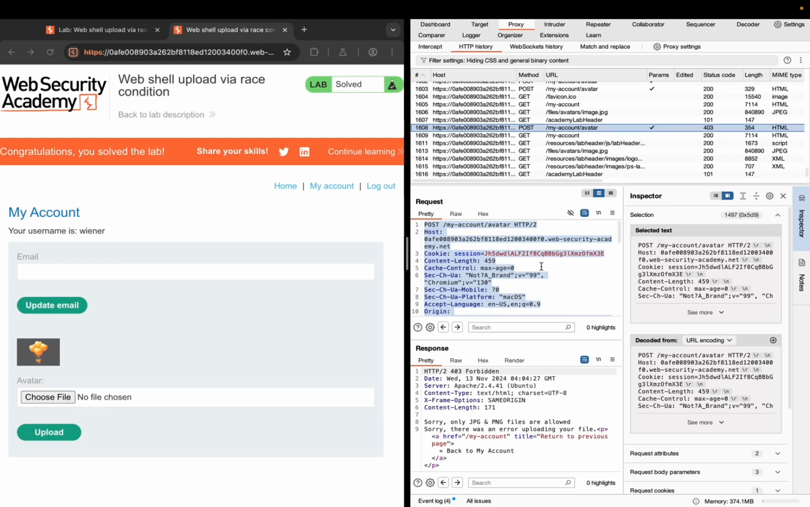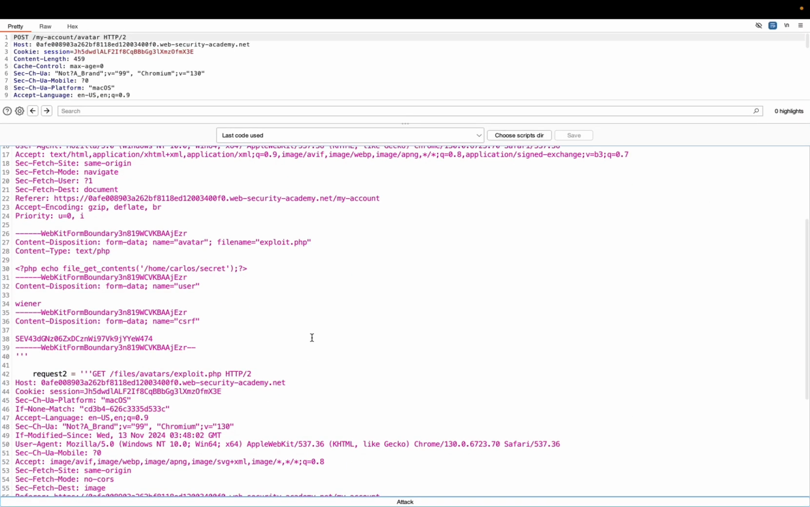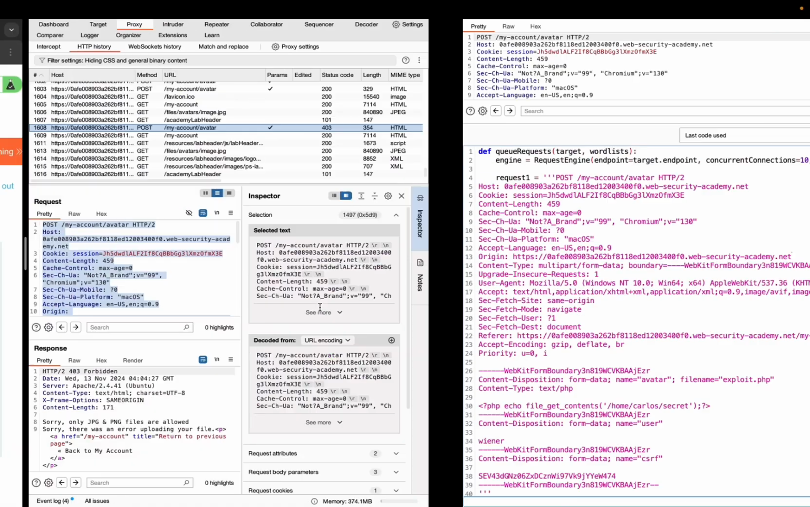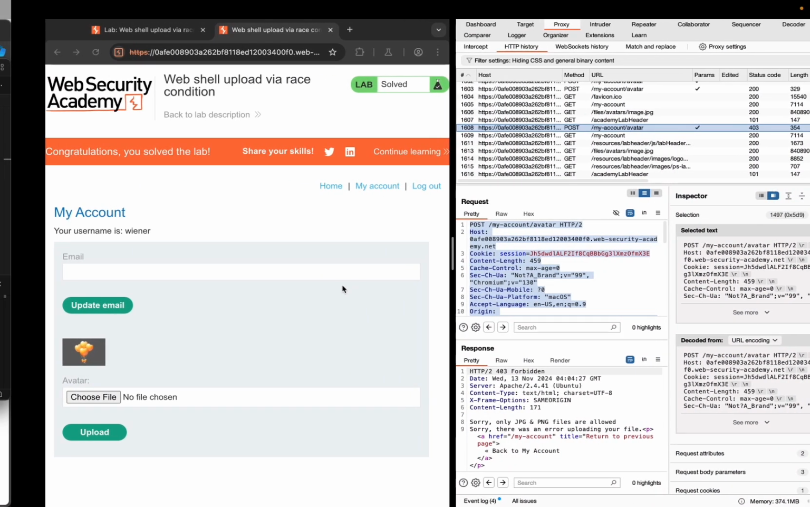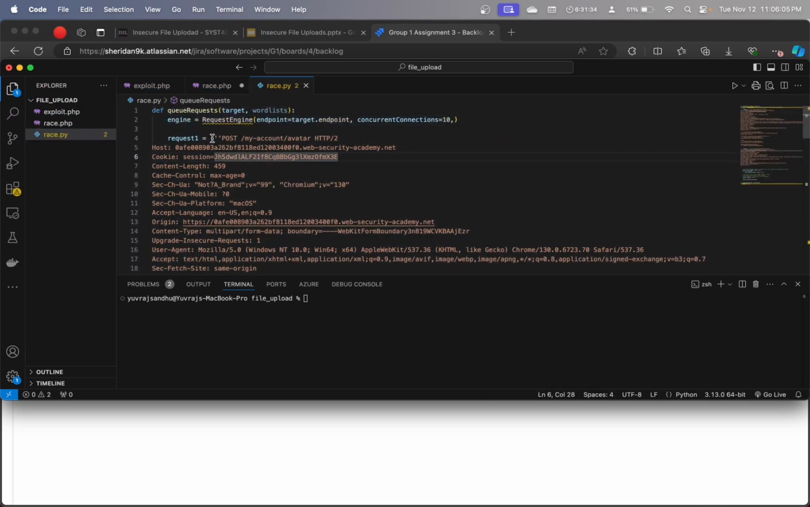If we find it here in the HTTP history, we find the POST request, and then we need to send it to the Turbo Intruder extension. Here we can enter a Python script to exploit the race condition. So if I go back here, we're going to have to run some Python code to exploit the race condition.